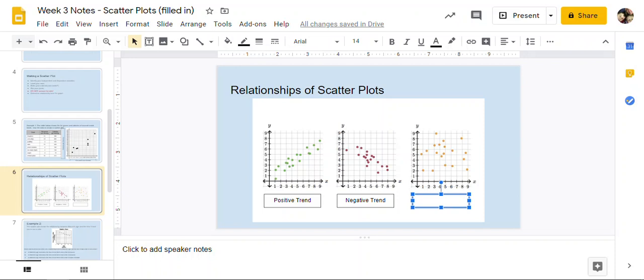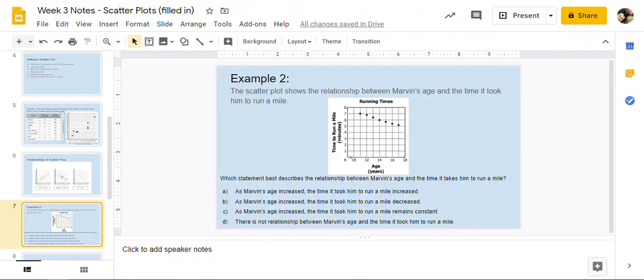Then we've got this one over here. The dots are all over the place. So when we see that, we can say that there's no trend or no relationship. I tend to use the word trend. Other people tend to use the word relationship. So they go hand in hand, and I think it just depends on who's talking. Alright, so that was pretty easy. Let's go to our next one.